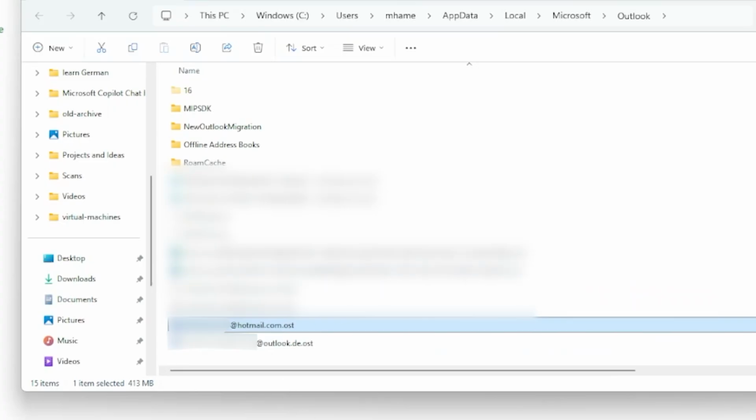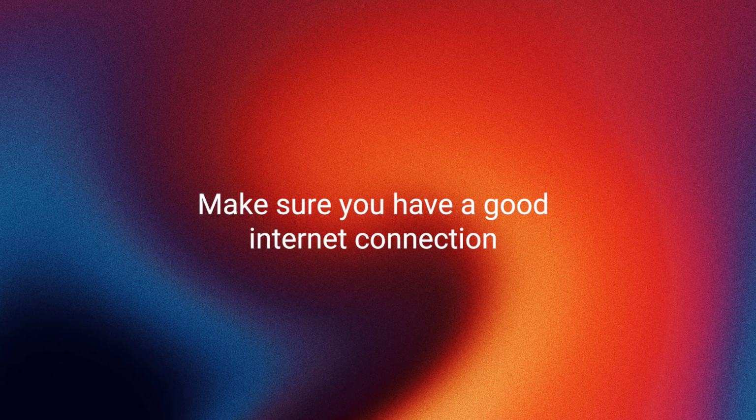Then restarting Outlook, it will automatically recreate a fresh OST and resync your mailbox. Make sure you have a good internet connection since Outlook will re-download all your mailbox data.